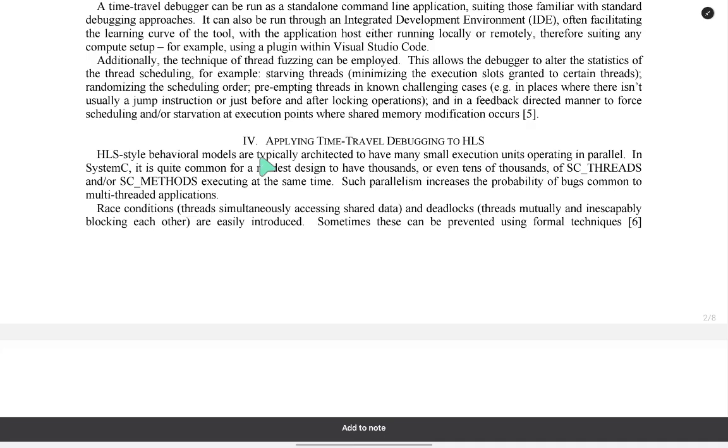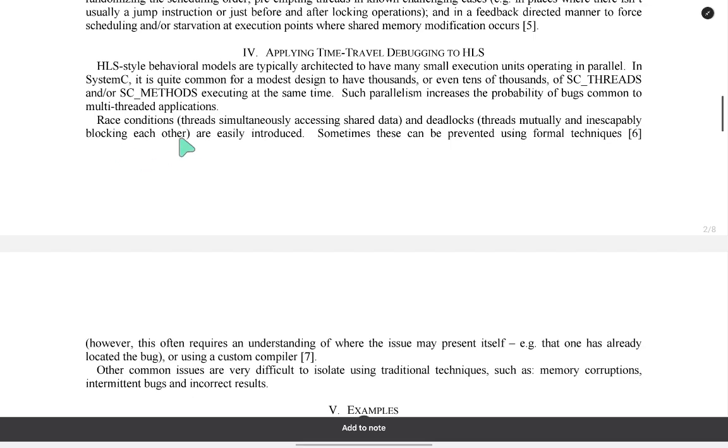HLS style behavior models are typically architected to have many small execution units operating in parallel. In SystemC, it's quite common for models to have thousands or even tens of thousands of SC_THREADs and/or SC_METHODs executing at the same time. Such parallelism increases the probability of the bugs common to multi-threaded applications. Race conditions, where threads simultaneously access shared data, and deadlocks, where threads mutually and inescapably block each other, are easily introduced.